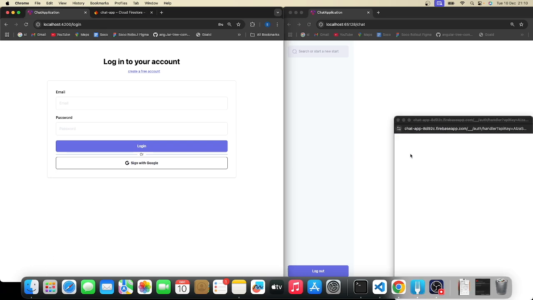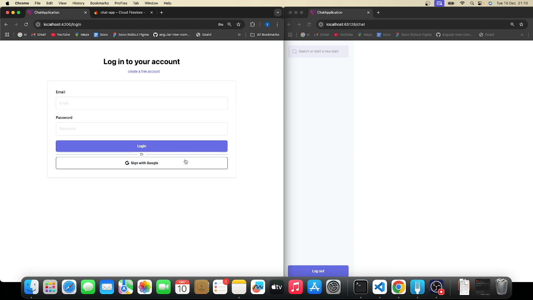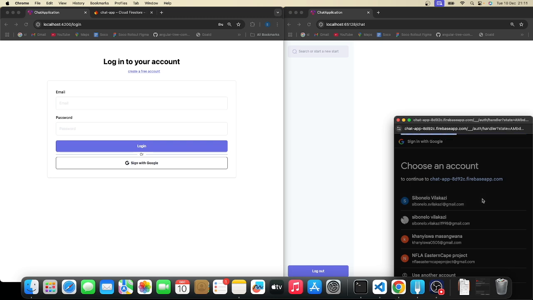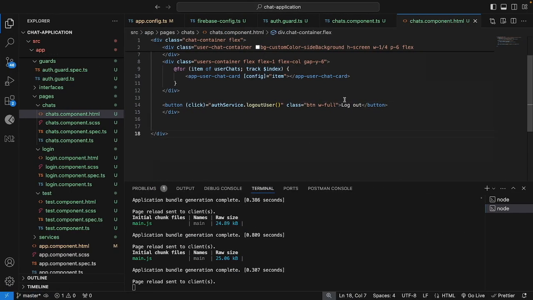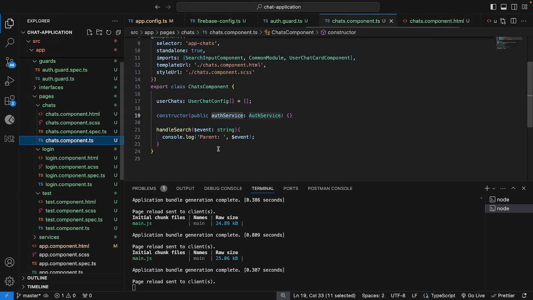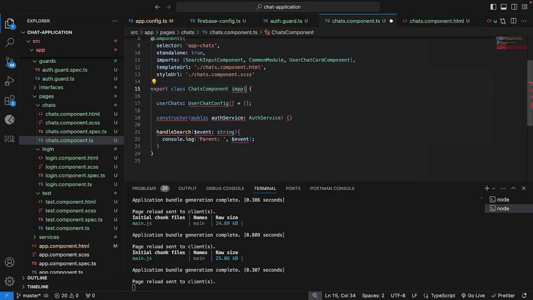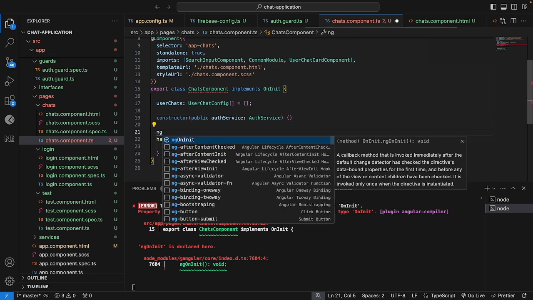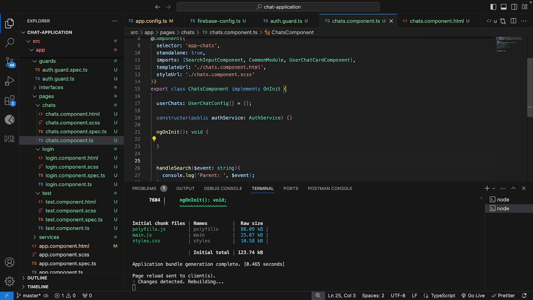So if I then click in here, it should sign me in again. Okay, awesome. I love that. So now that I'm actually logged in, I'll need to say implements, because on init I want to run some stuff, so implements OnInit, and then I'll need to also implement this function.